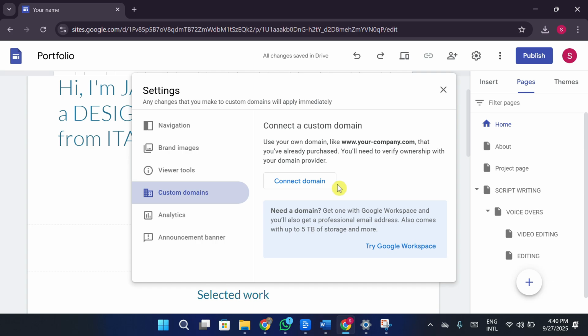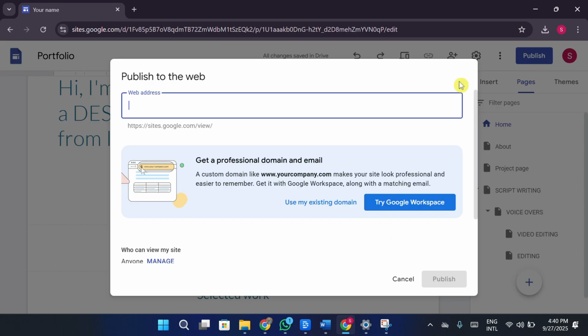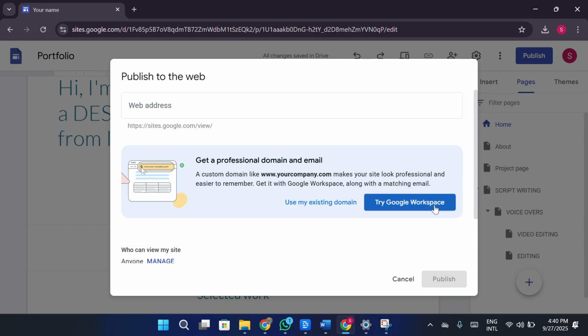After about 30 to 60 minutes, your domain will be verified and your Google site will be live on your custom web address. If you don't already have a domain, no worries. You can stick with the free Google Sites domain or upgrade through Google Workspace to buy a professional one. Either way, it's a simple process. Once you've chosen your domain name, type it in, hit Publish, and just like that, your website is live.